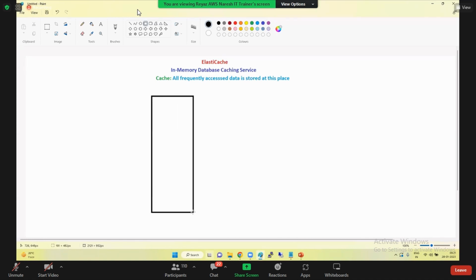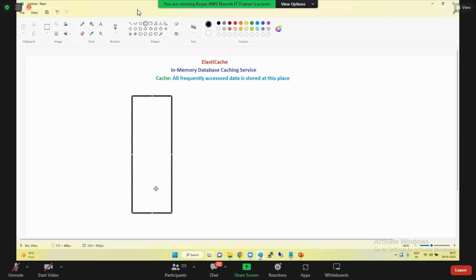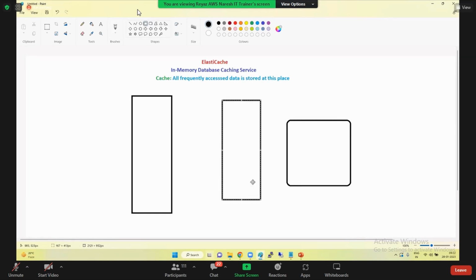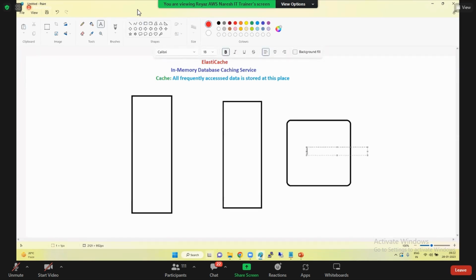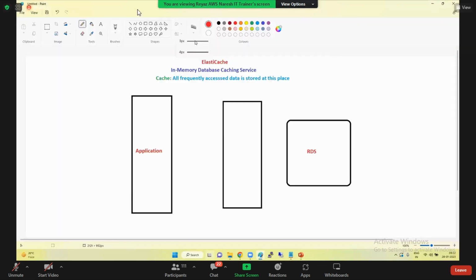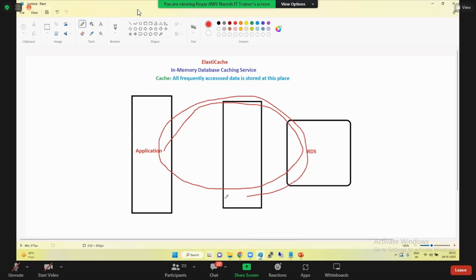So let's say this is your application. And obviously we'll have a database. And we'll have an ElastiCache here in between. Let's say this is RDS, and this is the application. So generally, what do we do? The application gets connected to the RDS and retrieves data back, correct? This is how it goes.